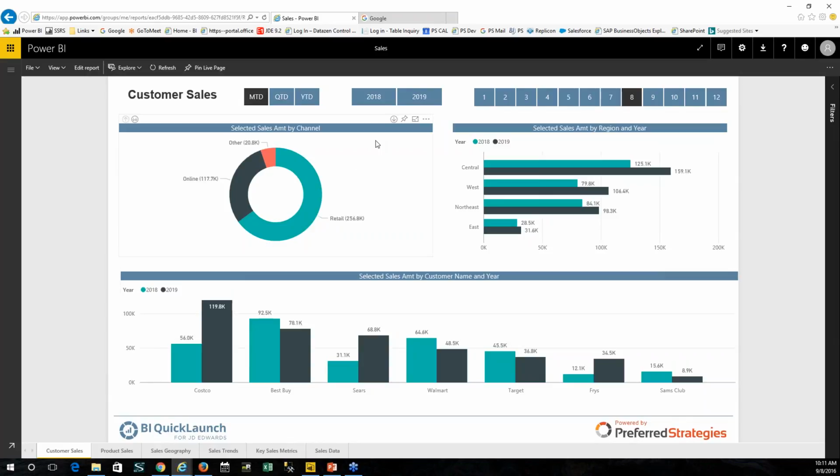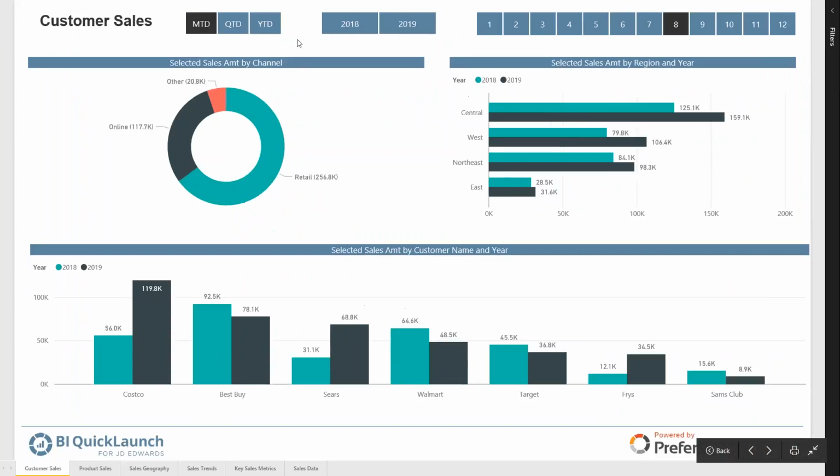So let's take a peek in. We'll speak to the functionality here as we go. So on the surface, this is analyzing customer sales. I can also maximize this full screen, take advantage of some of the real estate. And if I mouse over the chart, it says, okay, retail is taking up 65% of my sales. Okay, that's good.